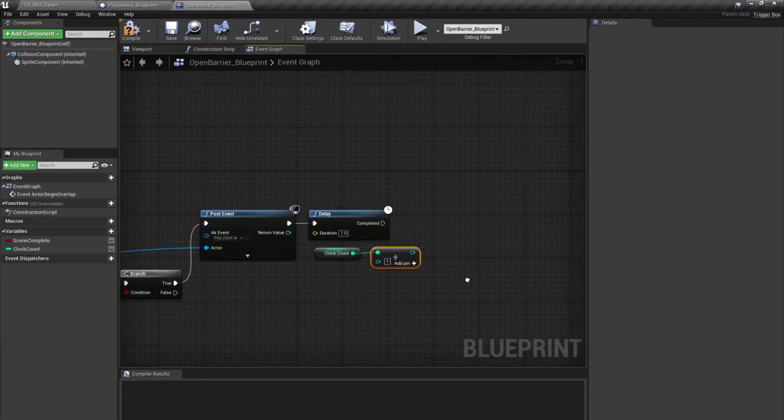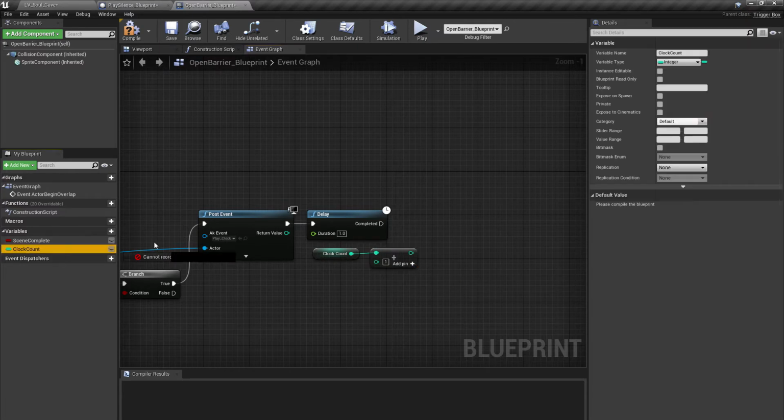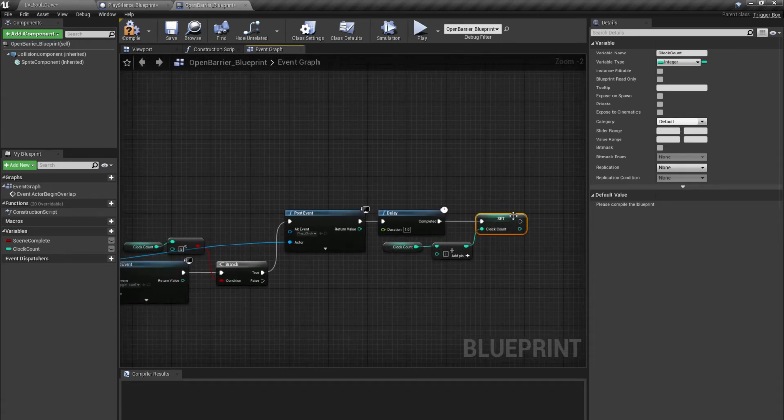Now all we need to do is set this as our new clock count, chain the integer plus integer to a set clock count. The last thing we need to do is change the delay to the set clock count, then chain the set clock count all the way back to the beginning of the branch. So that's all set up.